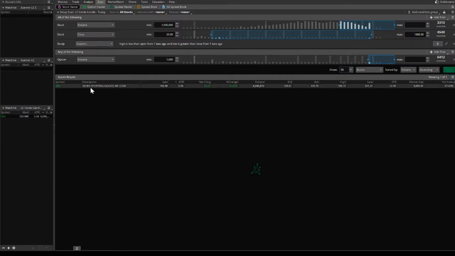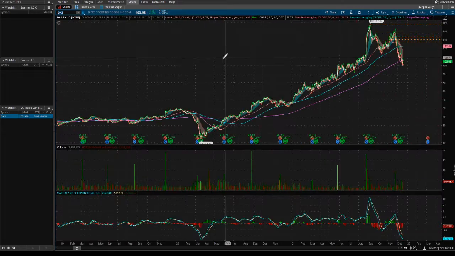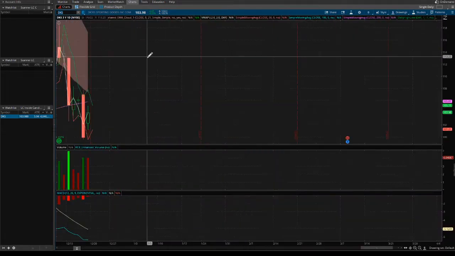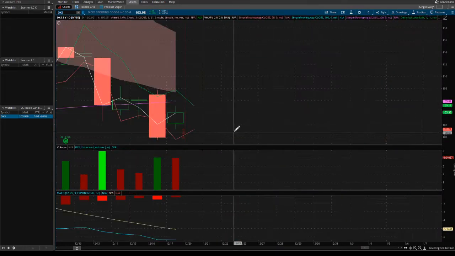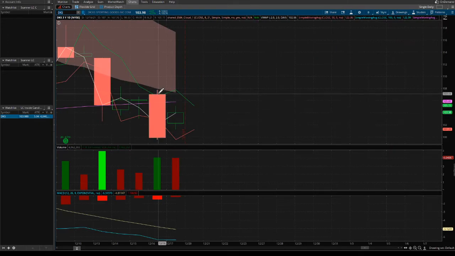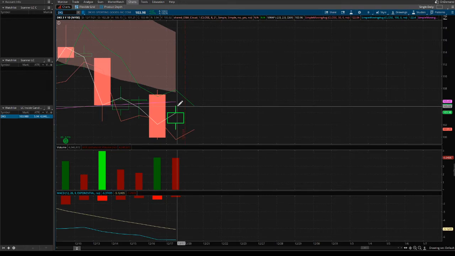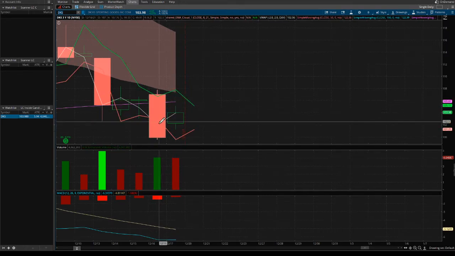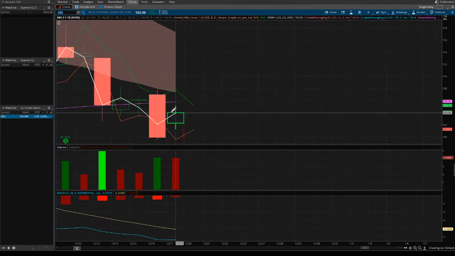I can show you what this looks like. So here, as you can see, we have DKS. So I'm gonna click on this. Let's go into here. So this is an example of inside candle. So you have your open and your close, and this entire body, including the wicks, are inside the body of this candle. So that's what inside candle is called.